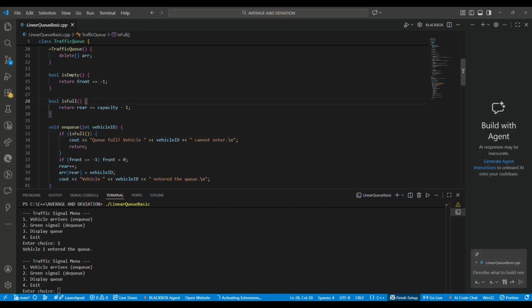Now the isFull function is simply a boolean return type function. When we try to insert more vehicles than the capacity, since I have entered the capacity as 8, if rear is equal to 7, then the boolean return type function isFull returns true. That's why the program blocks further insertion. Now we will just enter some more vehicles.